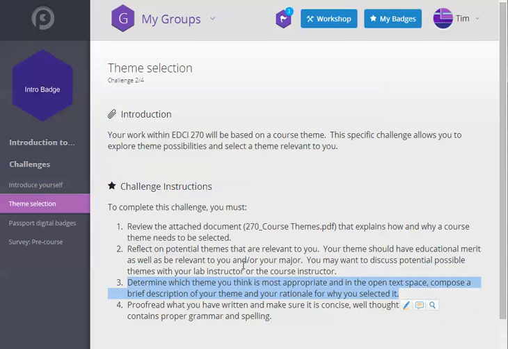So if you're studying within the College of Science and you eventually become a science educator, then you should select a course theme that falls within the area of science. Or if you're a math educator, then pick a math theme of some kind. And the same thing goes for elementary ed or special ed or ag ed or whatever areas you find of most interest.